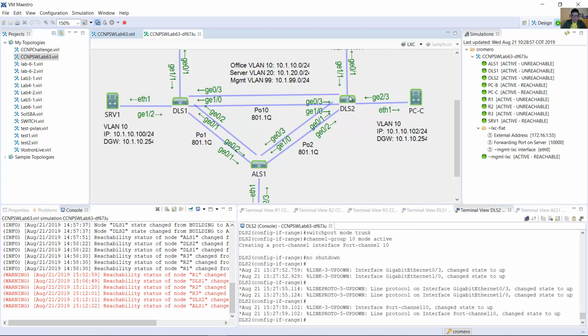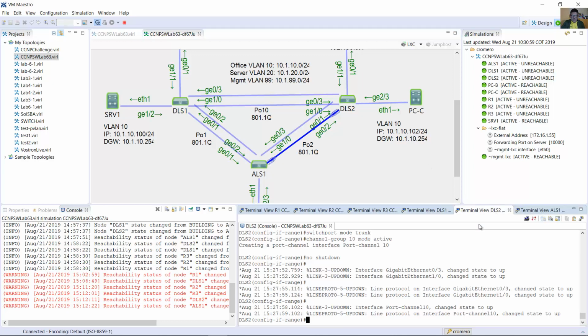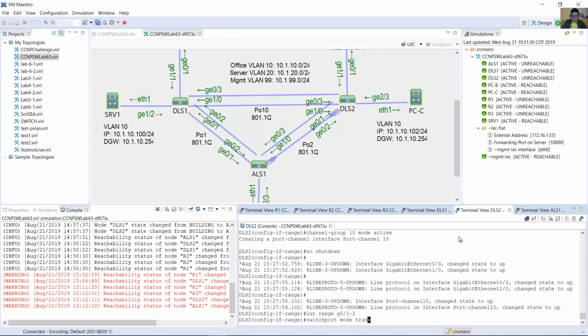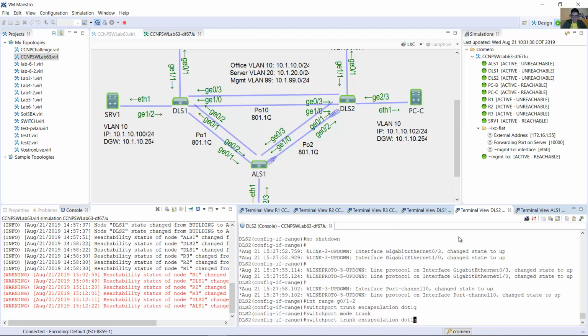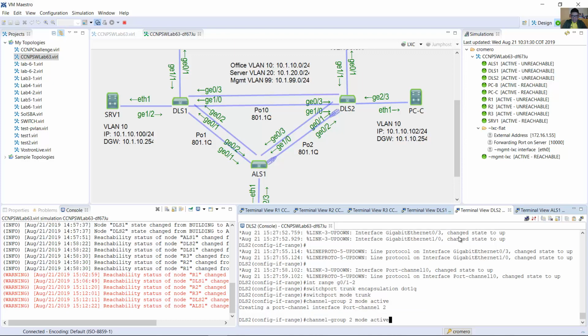Okay, between DLS2 and ALS1. Okay, and this is port channel number 2 on DLS2, G1/0, G0/1 and 0/2. Okay, on DLS2, interface range G0/1 and 0/2. The encapsulation, the trunk, the port channel number 2. Then no shutdown.